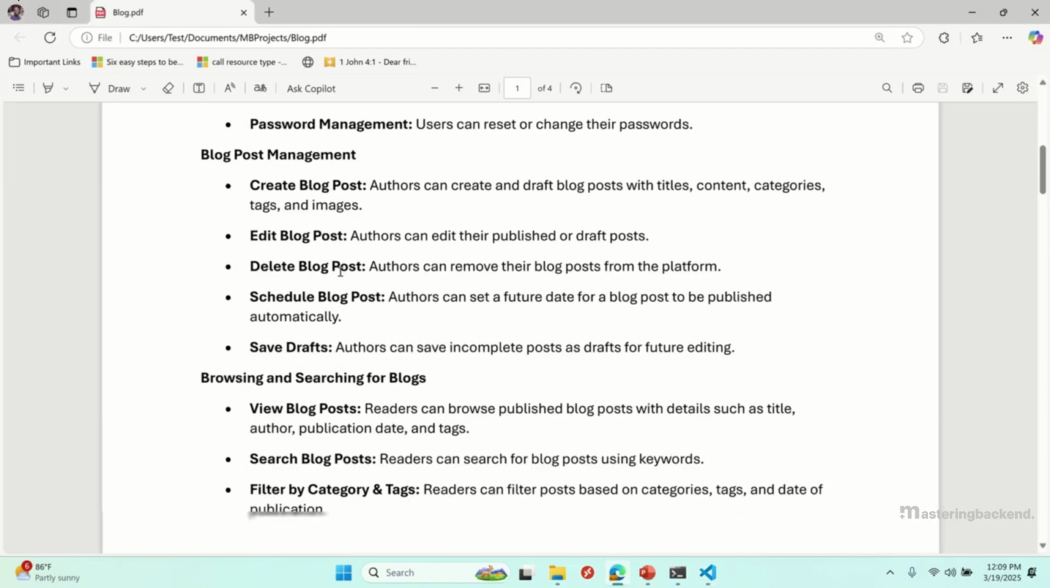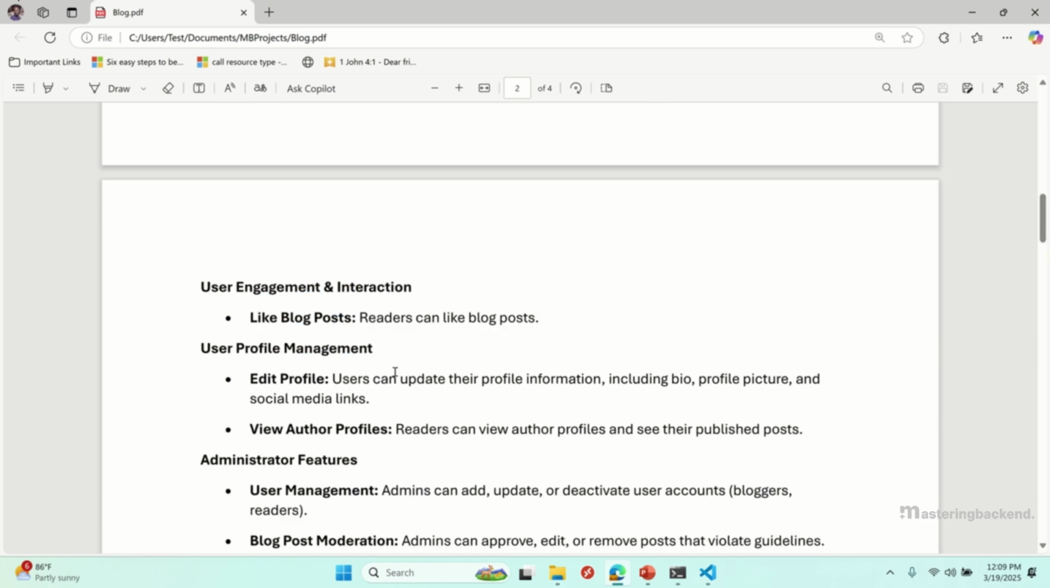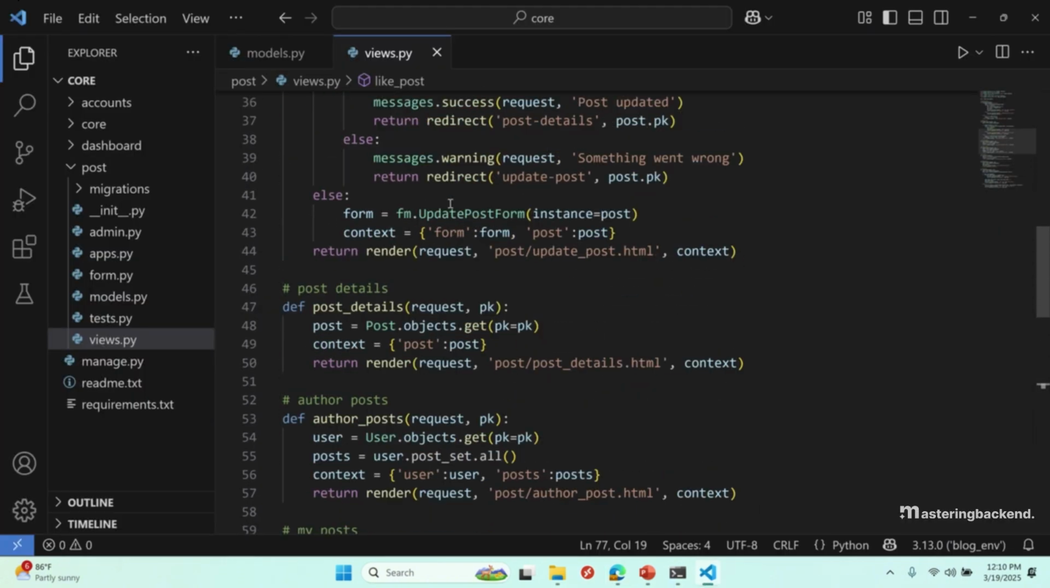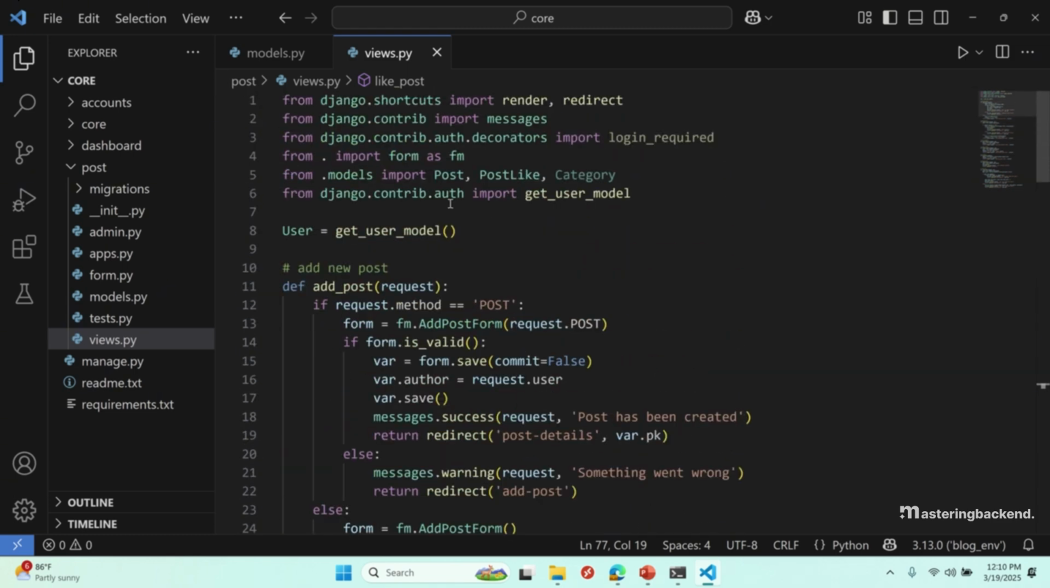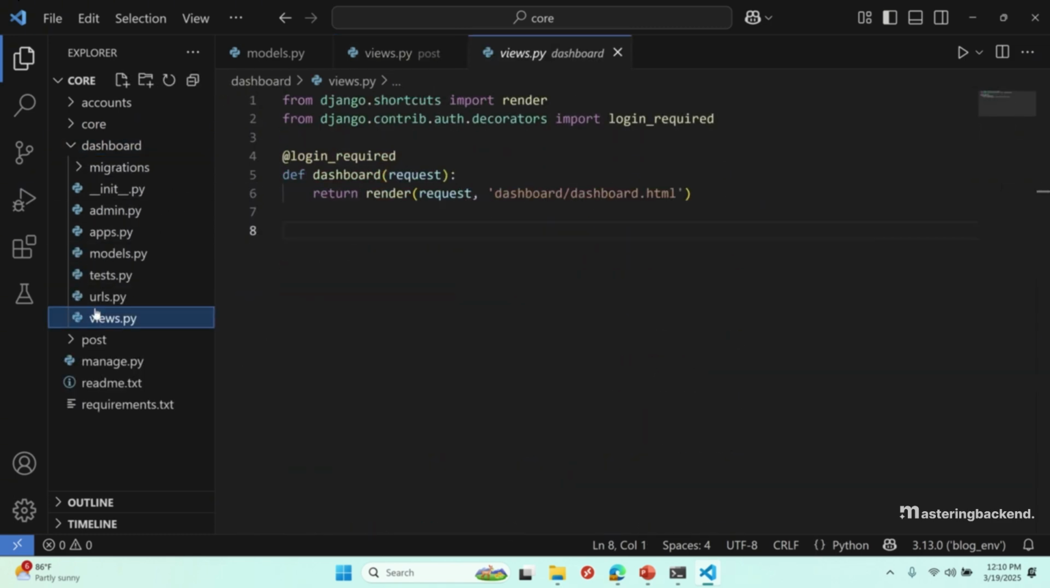So let's come over here and see. We can view blog posts, which you've already done. Search blog posts. Okay. Edit profile. Okay, so let's see if we have my posts. We don't have all posts, right? Cool. So let's come over to the dashboard and go to views.py in the dashboard. This is where we're going to display all posts.